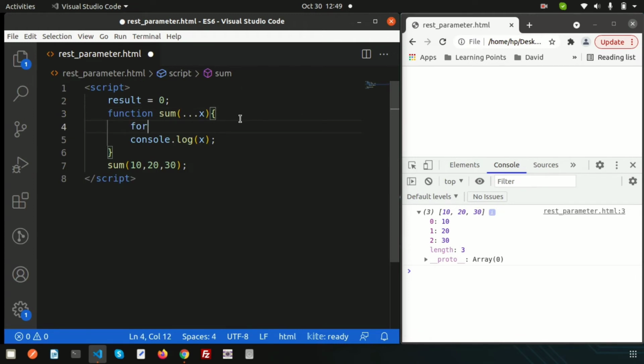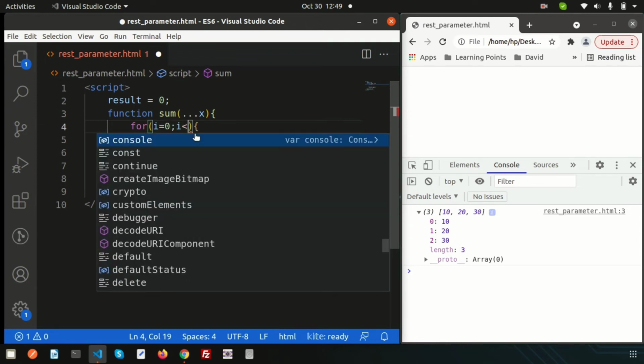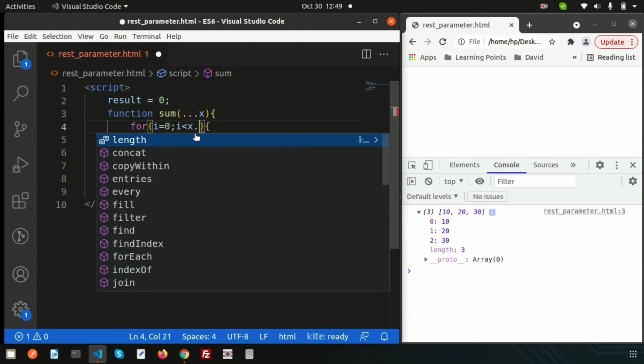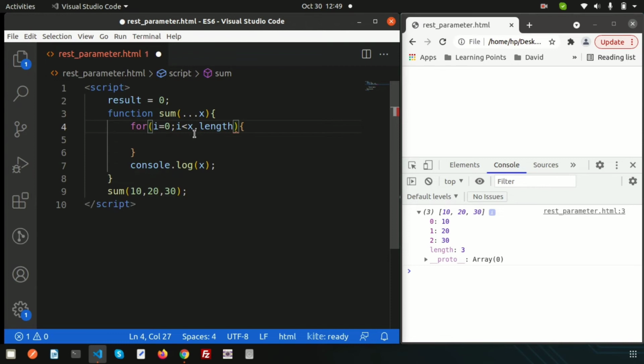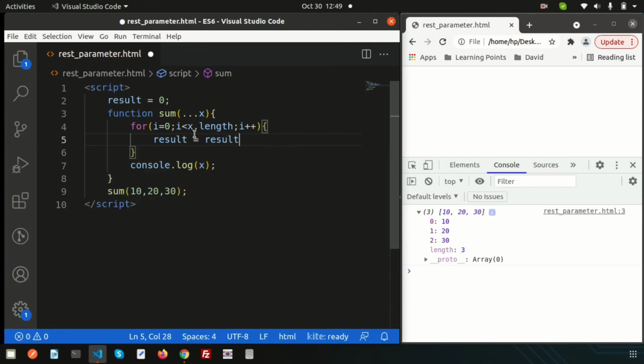So just use a for loop. We have an array, so we can use a loop, but in this series we have not discussed loops. We will discuss them later, but for now the basic thing: i equal to 0, and it will go until the max length of this array, so x.length, and then i plus plus. Okay, and inside here just do the logic. Simply result equal to result plus the value. So what is inside this? x[i].